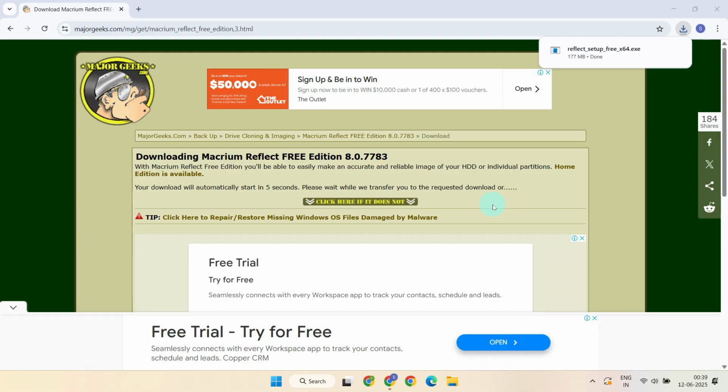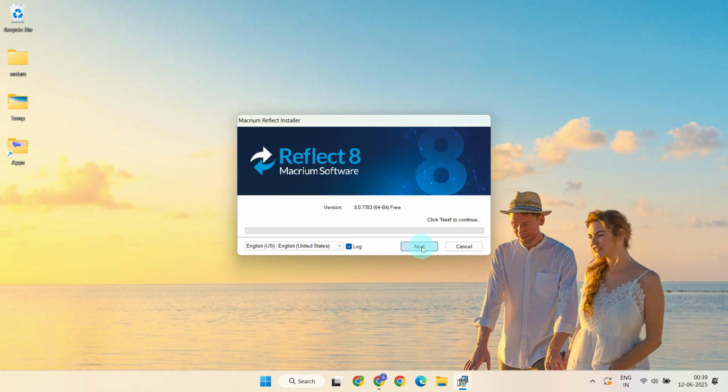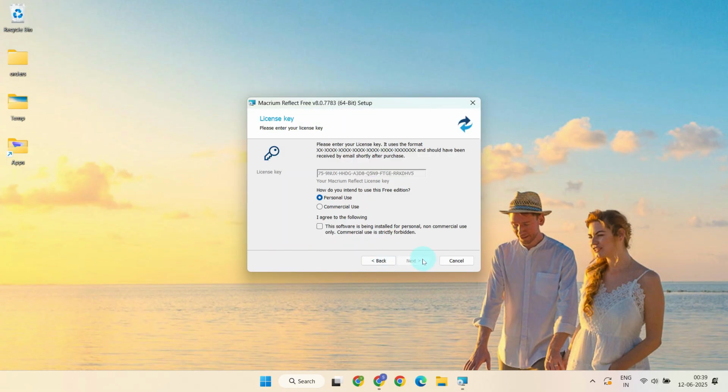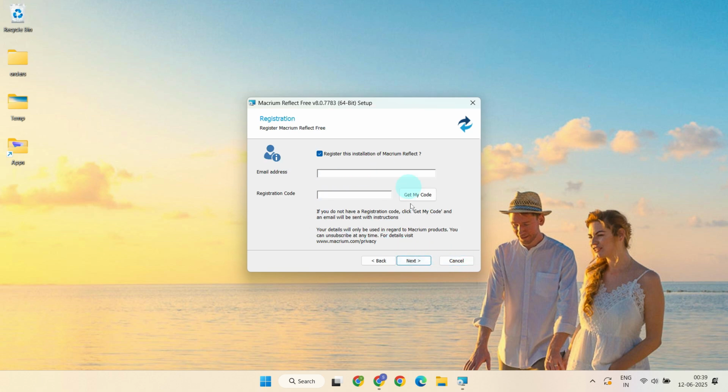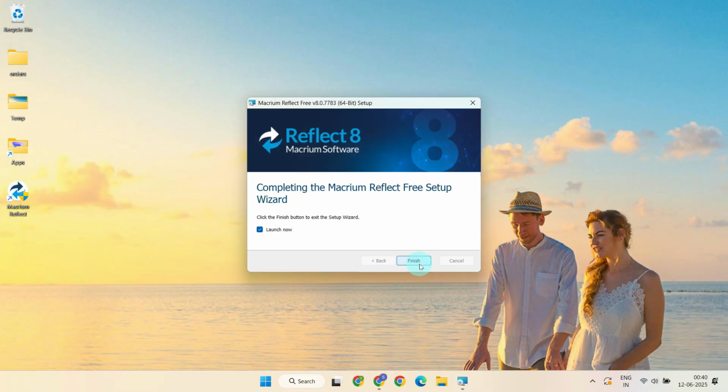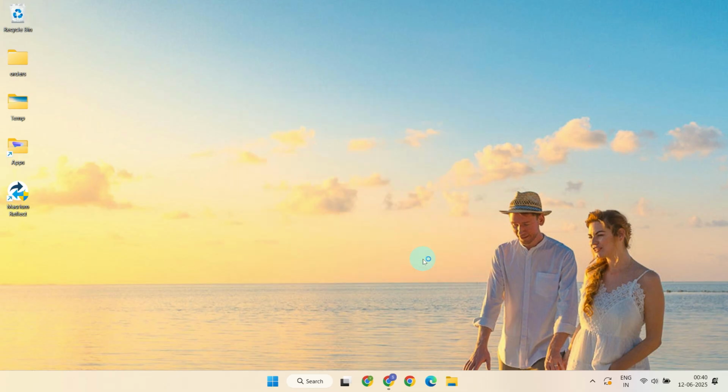Once the download finishes, go ahead and double-click the installer. The installation is simple, but there's a little trick that trips many people up, so please make sure to follow along closely. This is an optional step. Often you won't get a registration code, so I recommend skipping it by unchecking this box right here. Once installed, launch the application.